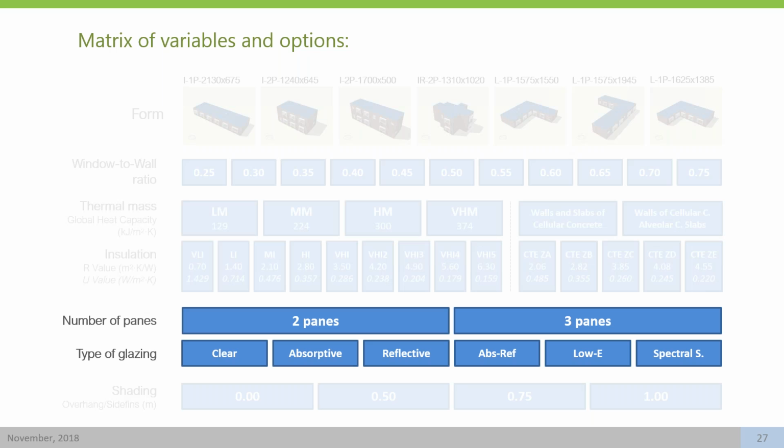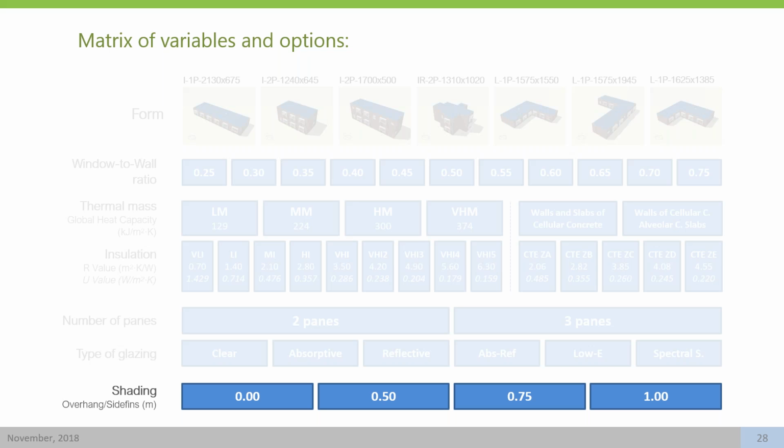We also consider 12 glazing options. This option results from combining two design variables, the number of glass panes and the glazing type. And finally, we consider 4 shading options for the windows in the main spaces. These shadings were modeled as overhangs and side fins with different dimensions. The first option implies that there is no shading at all.